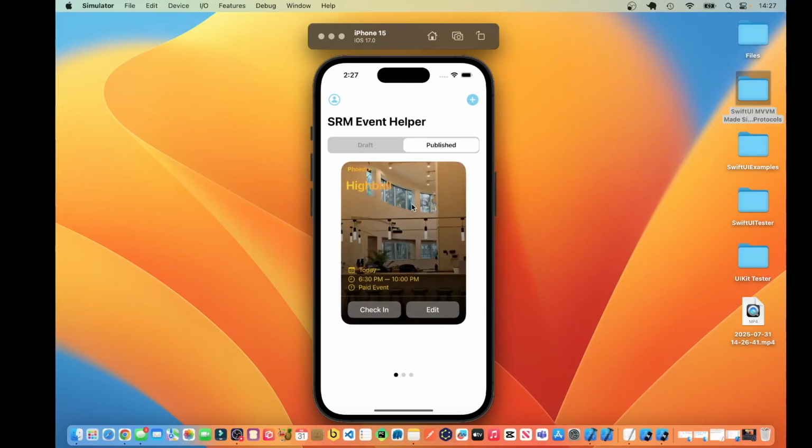It also includes some dummy buttons such as check-in and edit, which aren't functional, but you can implement the functionality in your own time. So the first thing we need to do is to create a new SwiftUI project.